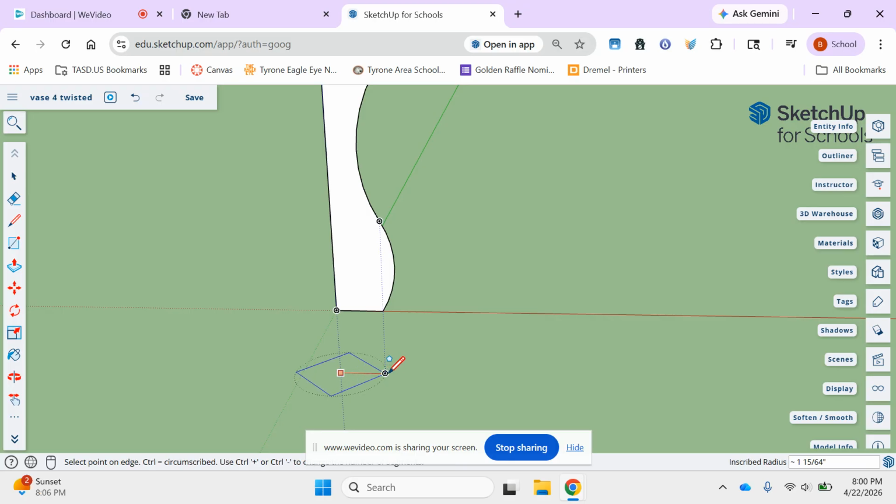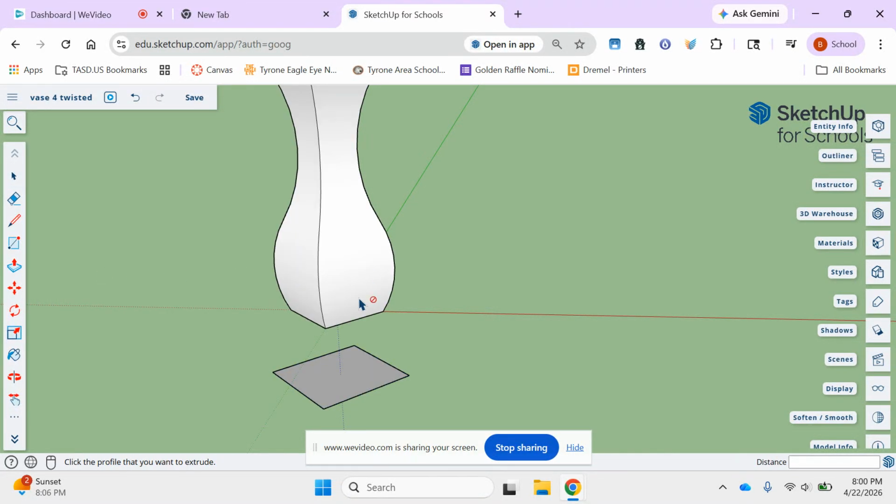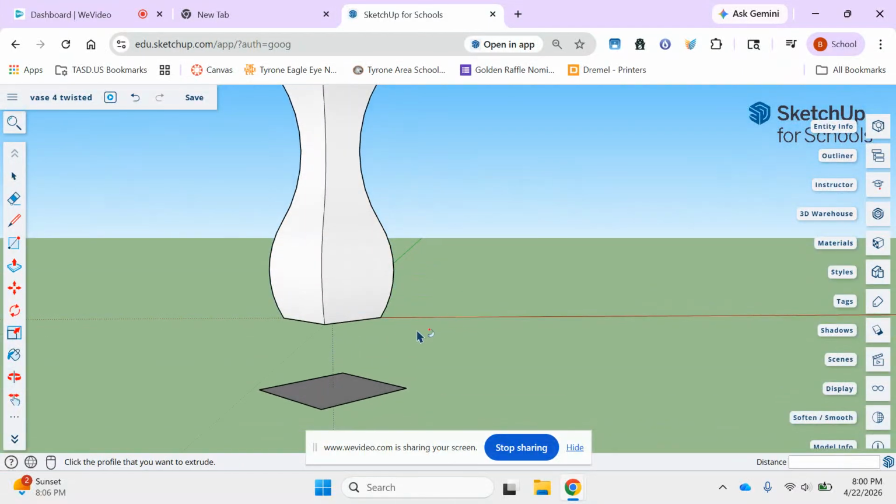When you're doing a rectangle and a triangle, you want to make sure you pull out an axis, so either that way or out the green axis. I think it works best if you pull out the red axis. Doesn't matter how big that is. Go ahead and pick your path. Go to Follow Me. I wish some of these had shortcuts. Okay, so there's my square vase.